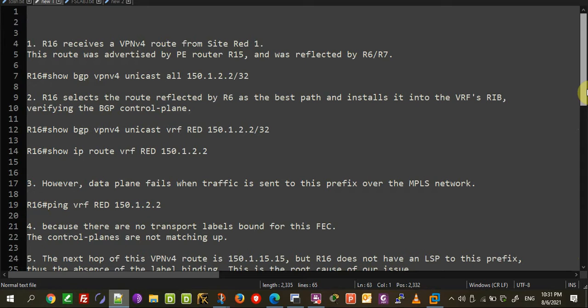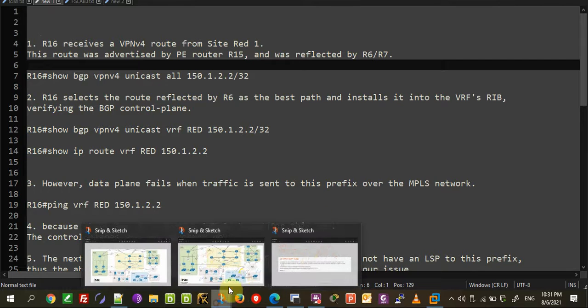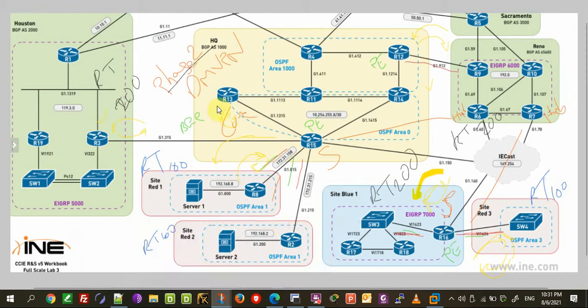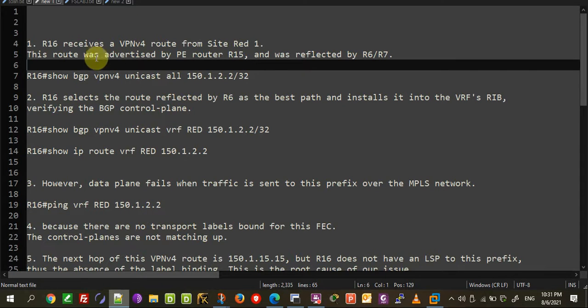Okay, this section will show the details of the problem. Let's see what is going on in detail. VPN route 16 from site 1. What is 16 from site 1? Let's see. The route we had with router 15 was reflected by 6 and 7.